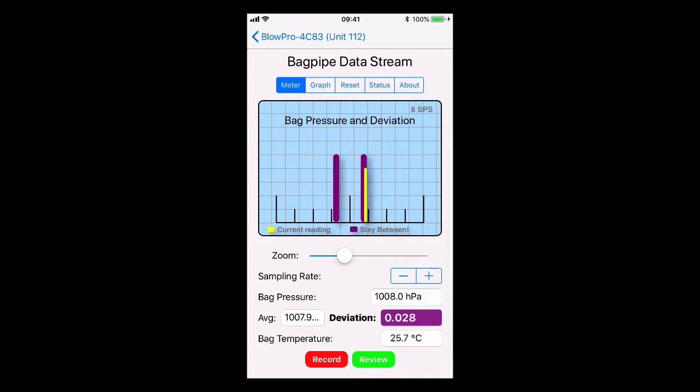The other fields on this screen: we have bag pressure in hectopascals. We have average bag. We have deviation, which is a numeric equivalent to what you're seeing on the deviation bars, as well as bag temperature. And down at the bottom it says you can record a session. You can review the session later. We won't worry about that for now.